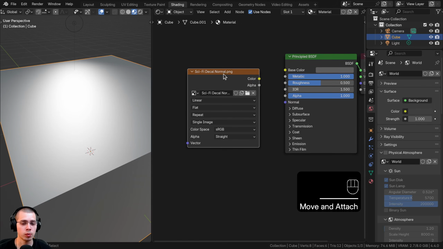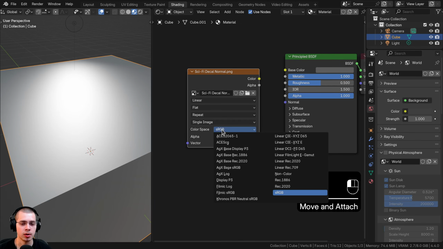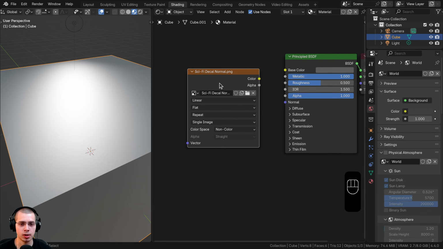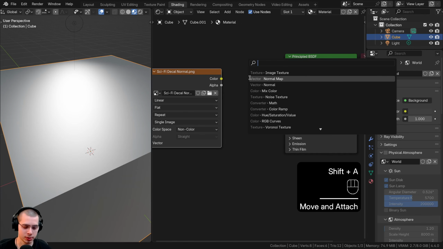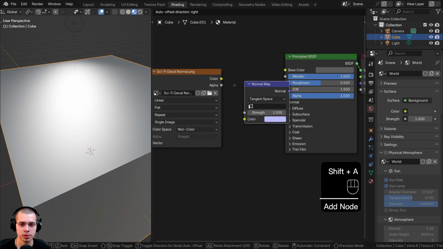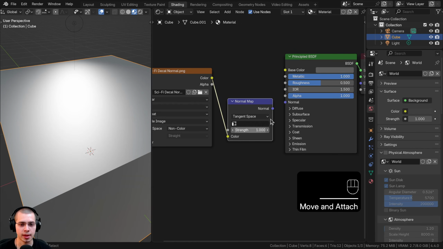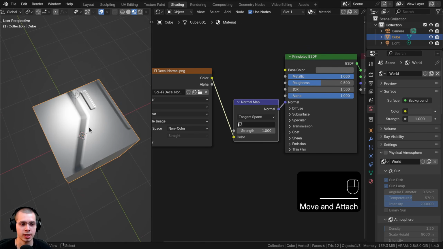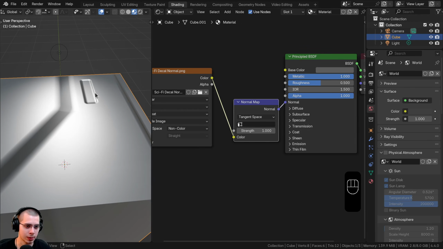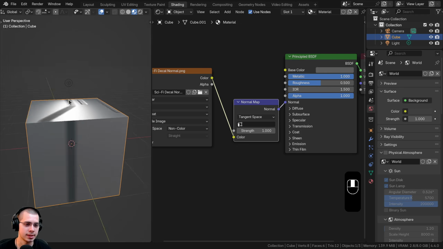Now, because this is a normal map and we baked it with non-color, we want the color space to be set to non-color. Then what we want to do is search for a normal map. So we're going to add the normal map, and this way we're going to put the normal into the color, and then that'll convert it to normal data, and the normal can go into the normal of the principled shader. So you can see here on the cube, it already looks like we modeled some sci-fi details onto the cube.